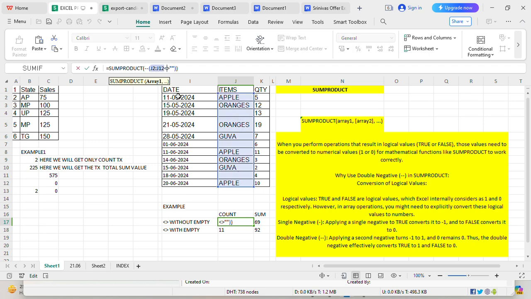And these are the greater than and less than symbols we will use. Previously we used quotes also for text elements, but here we are not choosing any kind of data. So for that we need to get the total number of items without empty. So we are using empty. Without empty we need to get the count. Just by entering this we are getting the count of without empty.